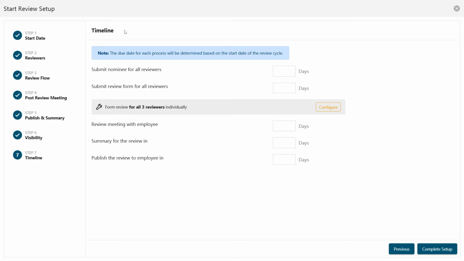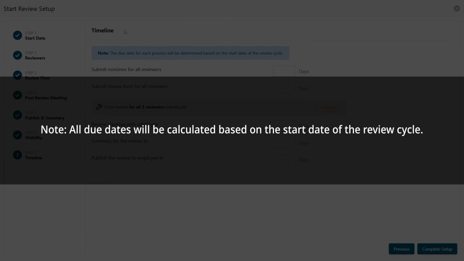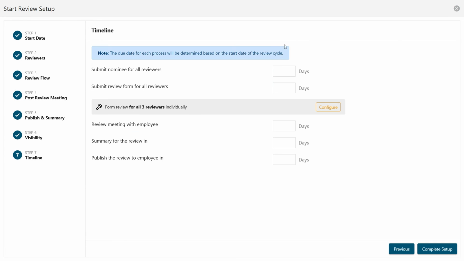This step focuses on setting up the timeline for each stage of the review process. Note, all due dates will be calculated based on the start date of the review cycle. Set the number of days within which nominees should be submitted for all reviewers. Define the deadline for reviewers to complete and submit their review forms.